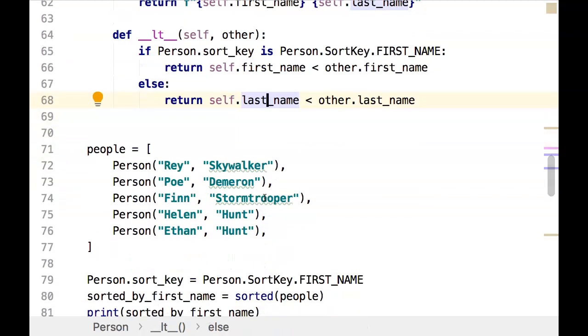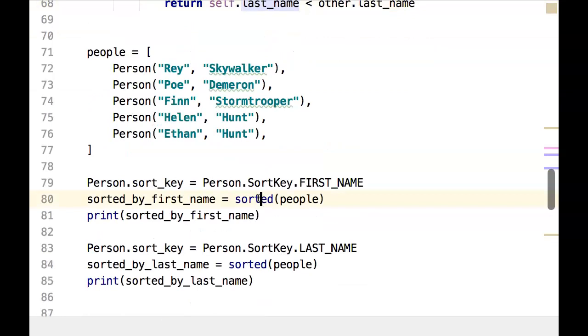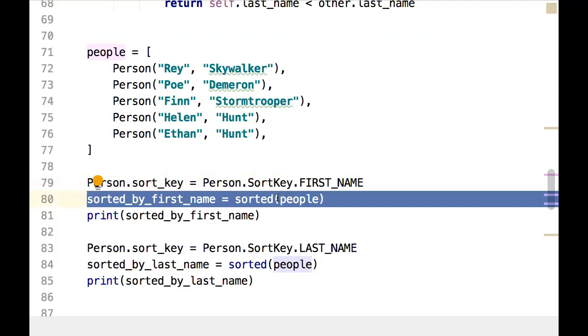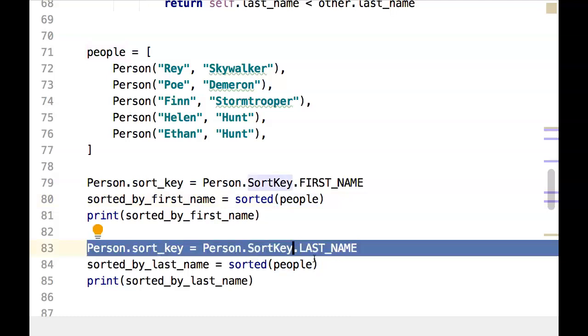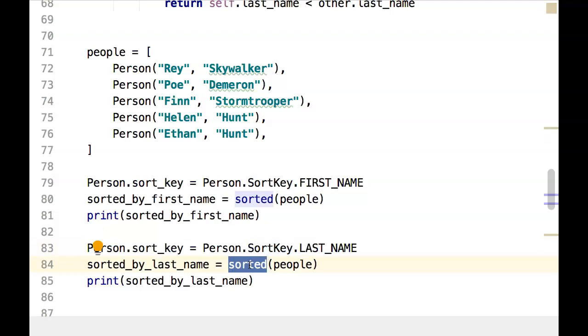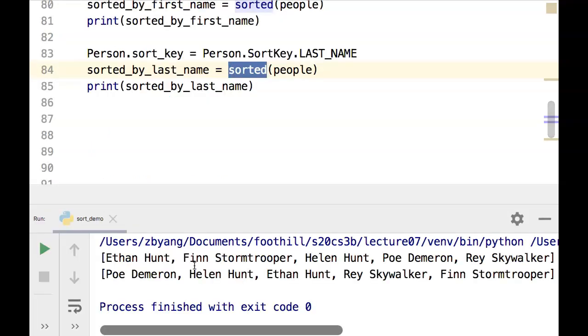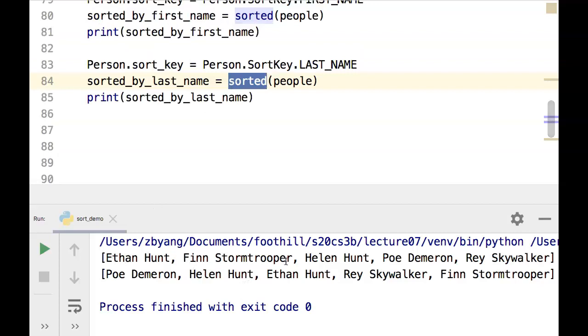Now, in order to actually sort by first name or last name, before we call the sorted built-in function, we set the person sort key to the value that we want. So if we want to sort by first name, we set it to first name, and we run it. And then if we want to sort by last name, we set the sort key to last name, and then we run the sort. So this would work. The first one is sorted by first name, so E, F, H, P, and R. The second one is sorting by last name, D, H, H, S, and S.